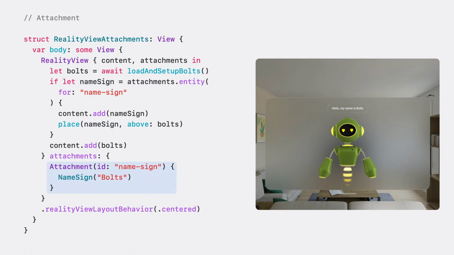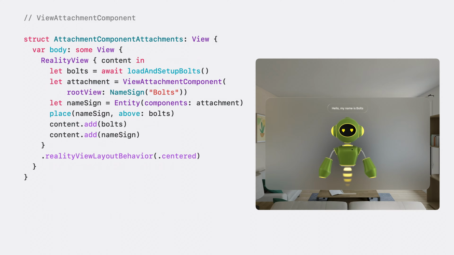visionOS 1 let you declare attachments upfront as part of the RealityView initializer. After evaluating your attachment view builder, the system called your update closure with the results as entities. You could add these entities to your scene and position them in 3D space. In visionOS 26, this is simplified.